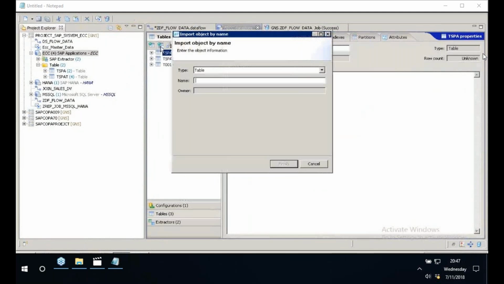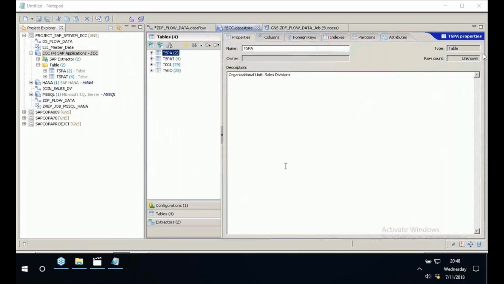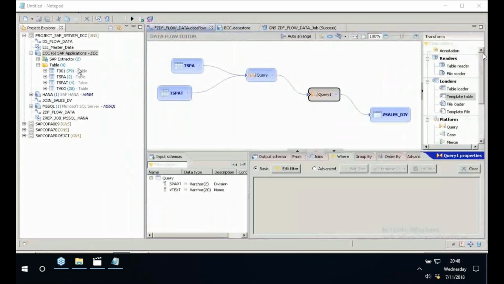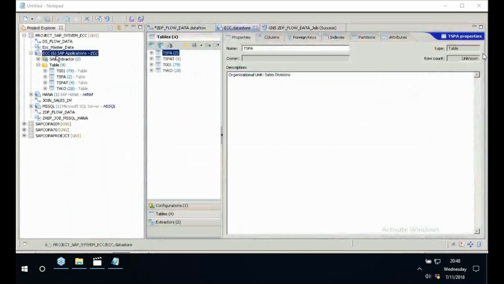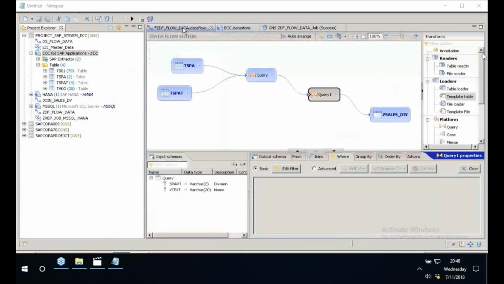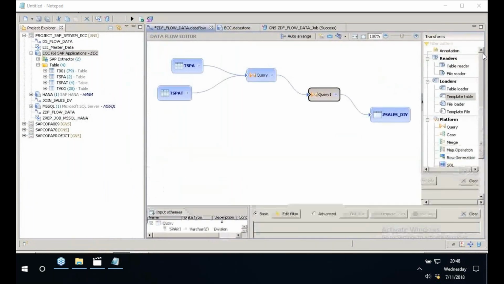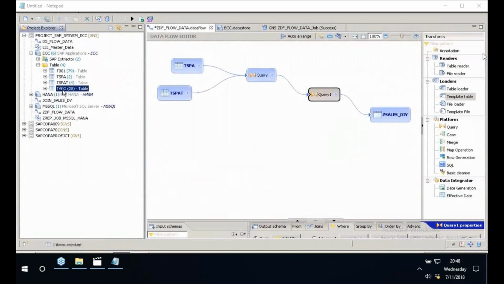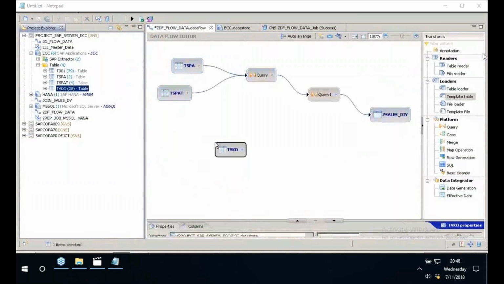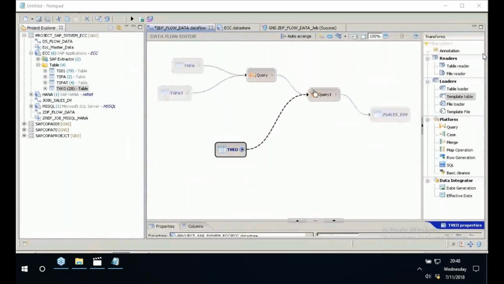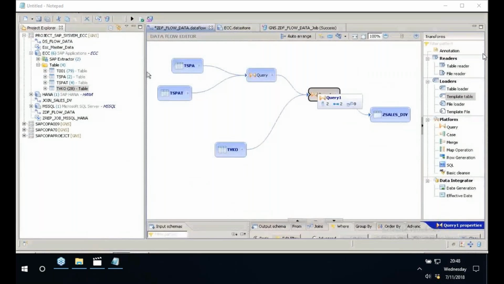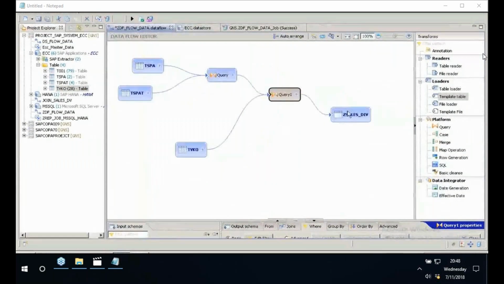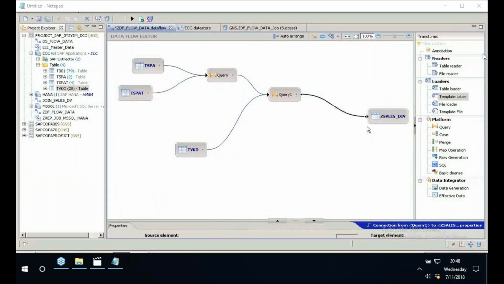Let us take TVKO. Click Save. Let us go back to data flow. If you want to implement complex joins, further you can join TBKO: drag and drop TBKO, link TBKO to the query. Based on the business requirement, you can keep joining these tables according to the requirement.